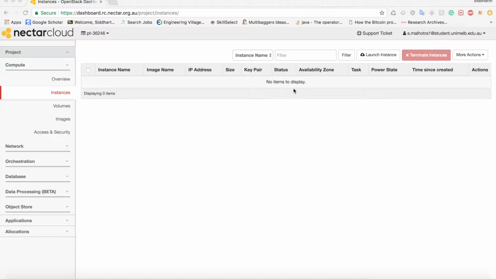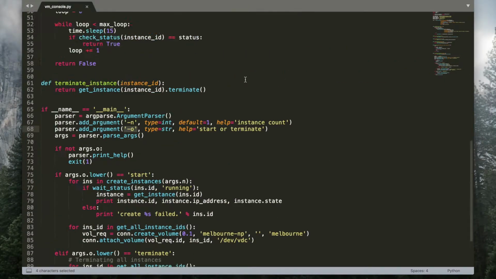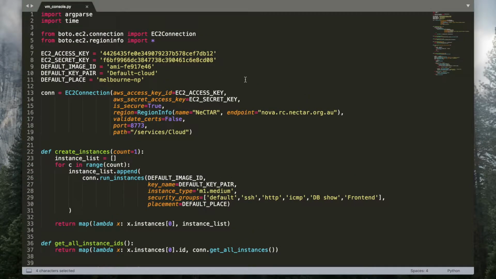Alright, so in this video, we're going to explore the Boto scripts that are associated with launching the instances and attaching volumes to them. So the first thing we provide is the access and secret keys, which come as part of the EC2 API credentials, and we provide a default image ID over here, Ubuntu. We give a key pair called default cloud, which is distributed across the team for logging into the instances, and the default place is Melbourne NP. And so we set up a connection and we create the instances.